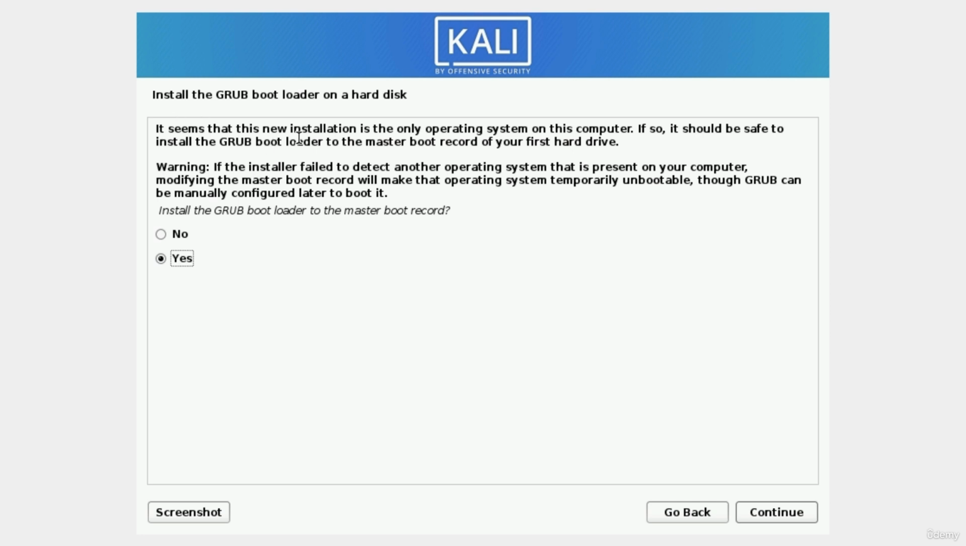It seems that this new installation is the only operating system on this computer. If so, it should be safe to install the grub bootloader to the master boot record of your first hard drive. Warning: if the installer fails to detect another operating system that is present on your computer, modifying the master boot record will make that operating system temporarily unbootable, though grub can be manually configured later to boot it. We want to click here, yes.